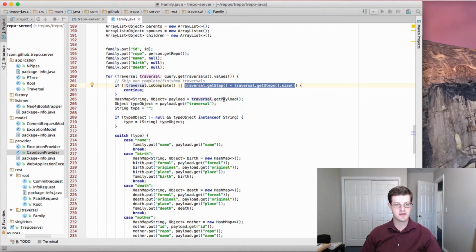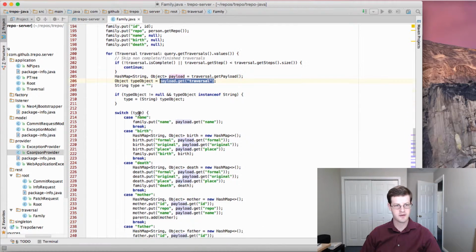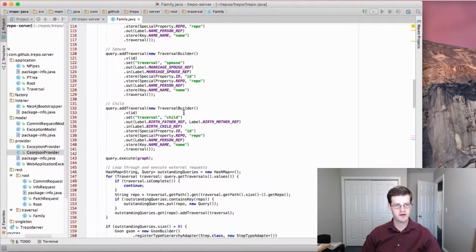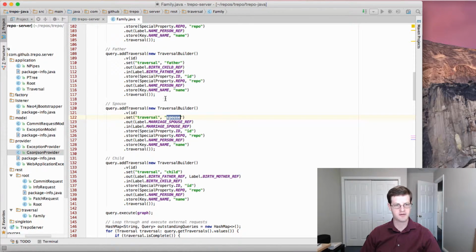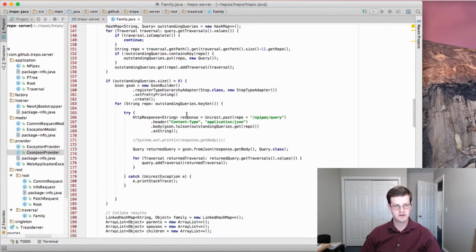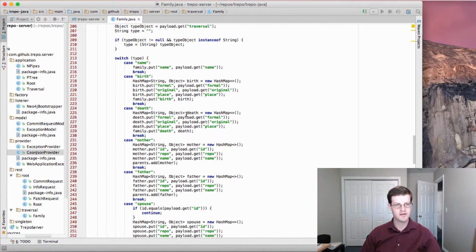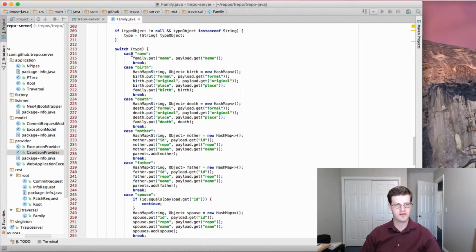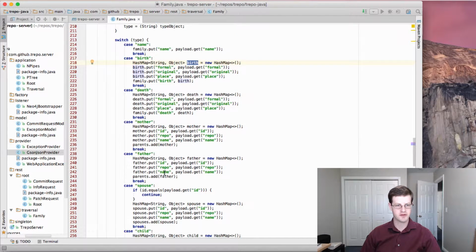But then what we do is we get the payload and we get the particular traversal that we're looking at, and then we switch on that. So up here we had like traversal spouse or traversal father, things like that. And then what we do is we just say, okay, if we have a name, then we're going to go ahead and put the name to whatever name is. If we have a birth, we're going to create this little birth object, formal, original, place, and birth. Death, same thing. Mother, same thing, going down.